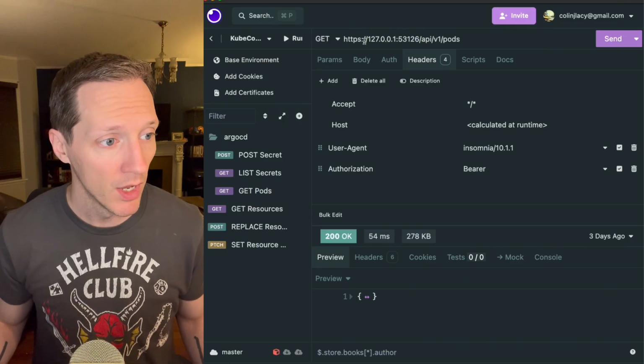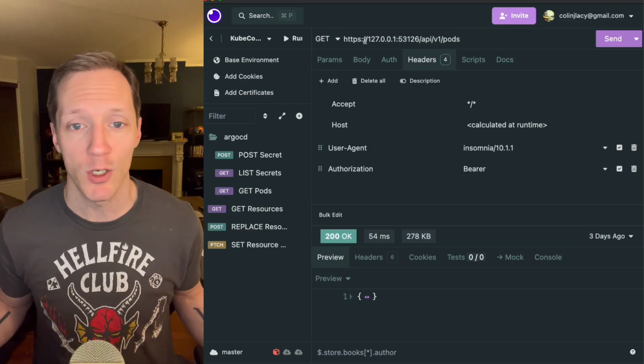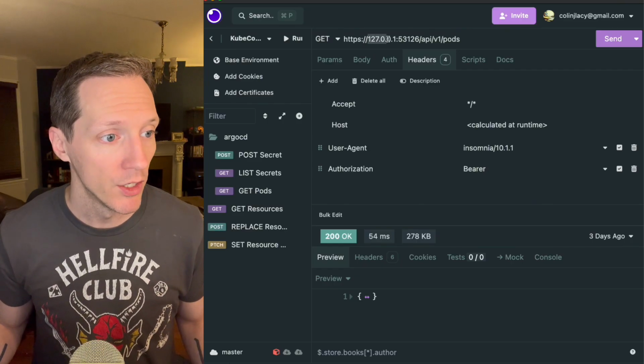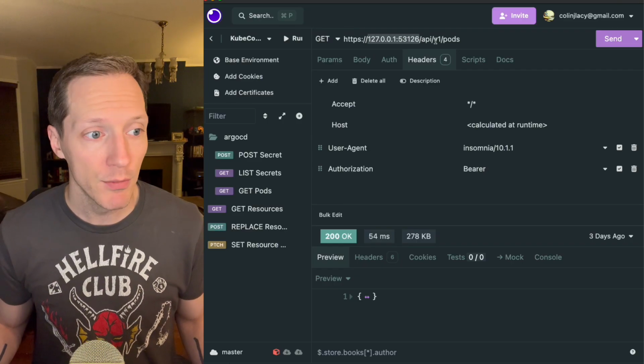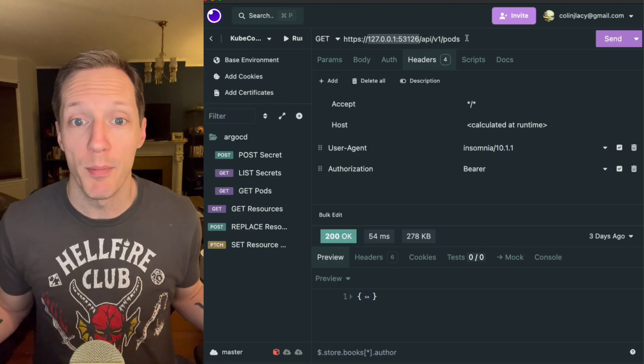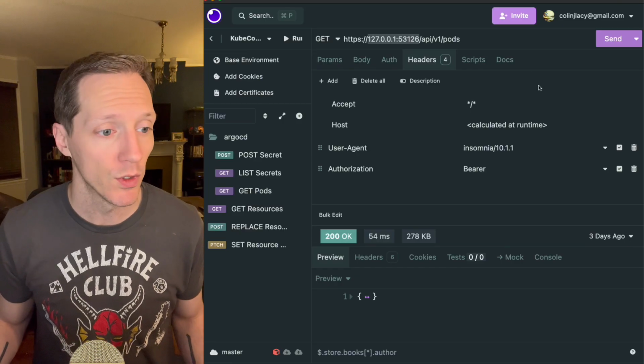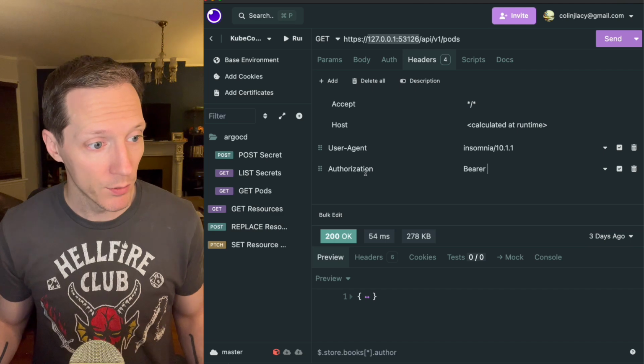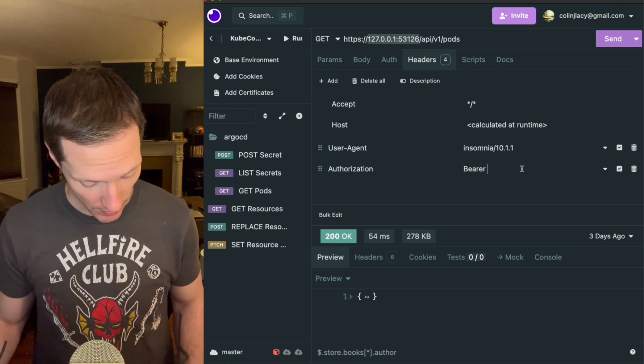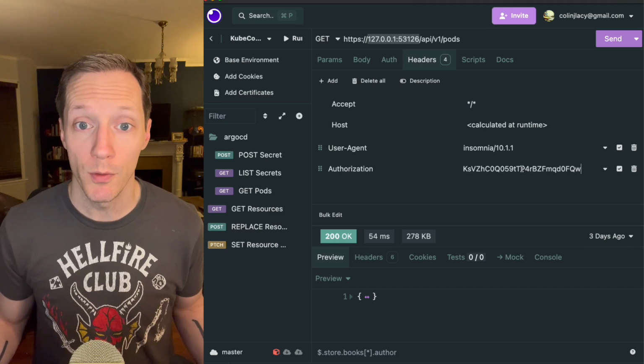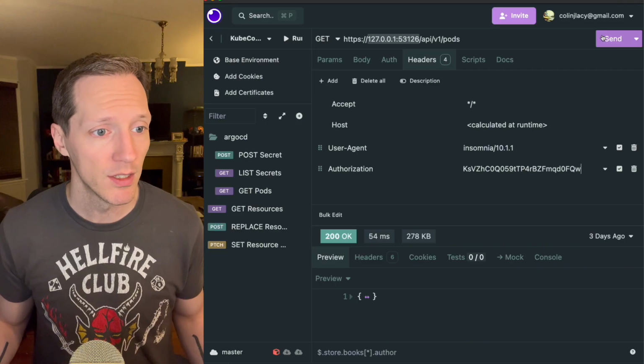So I've got just kind of a test get request set up. I'm pointing to my URL that we saw before. I'm just going to list pods, all the pods in all the namespaces, just to see if this works. Simple request. Authorization, I need to pass in a bearer token, and I've copied the token that we saw before, the token that we generated. So let me send this request.